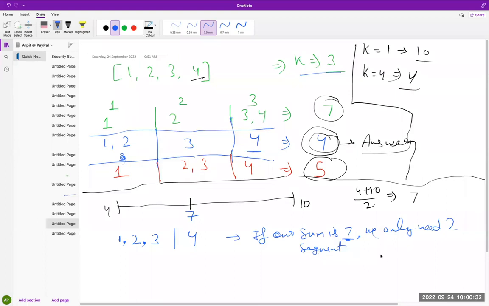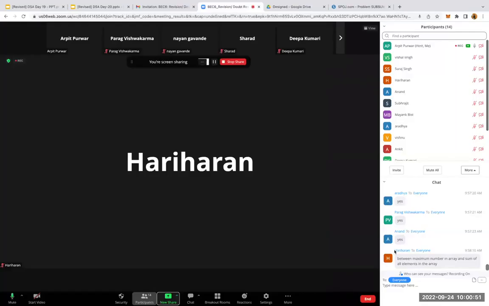So if we increase 7 to like 8 or 9, like when the sum is 7, we are only getting two segments. If we increase this one, it might be possible that all the elements could come in only one segment. Is it possible or not? If we increase our sum, then there are definitely 100% chances that all the elements could come in one array only, one segment only, right?